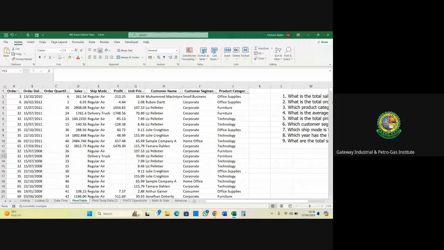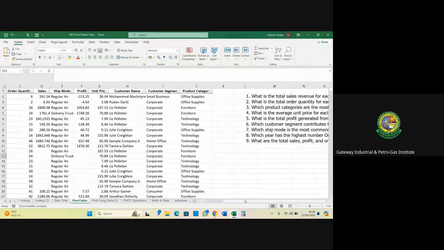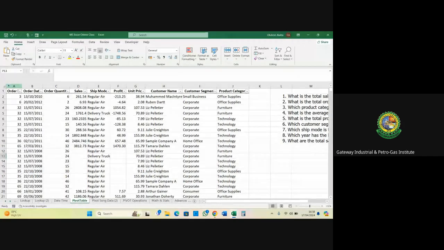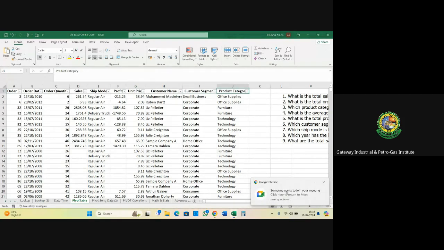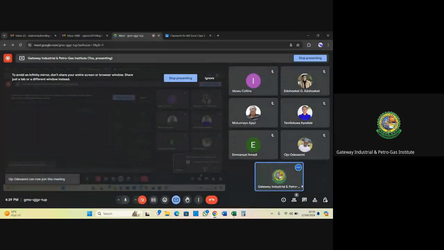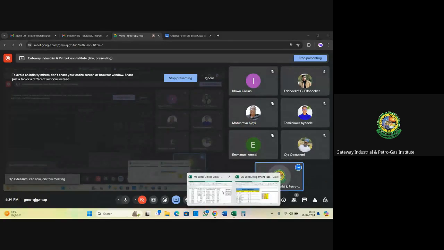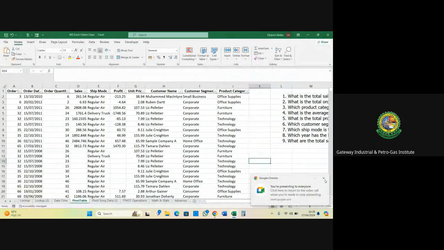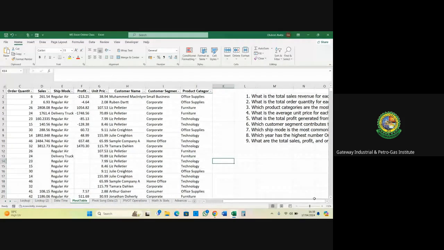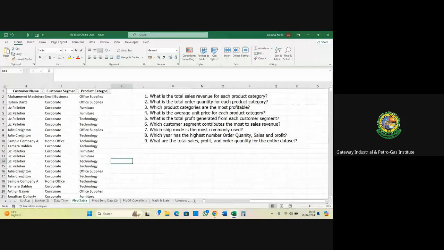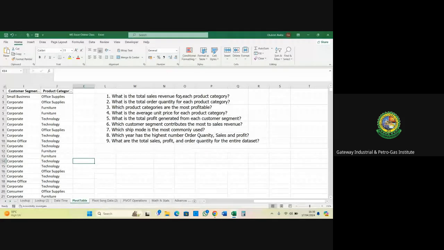For example, if you look at this data, you have the order ID, the order date, the order quantity, sales, ship mode, profit, unit price, customer name, customer segment, product segment. So how do we go about this question? This question says, what is the total sales revenue for each product category? Now I want to use our pivot table.